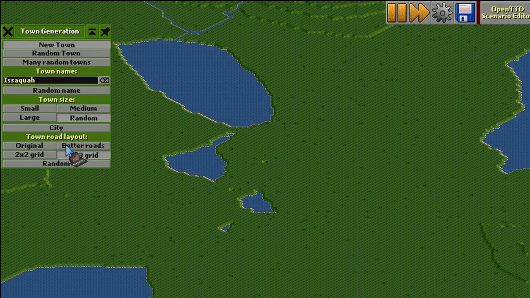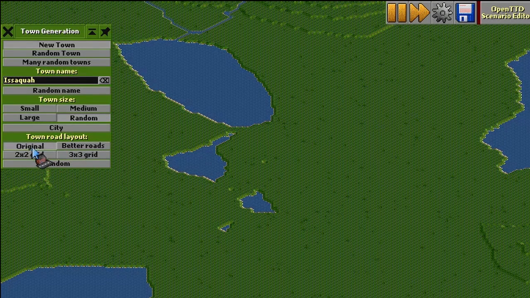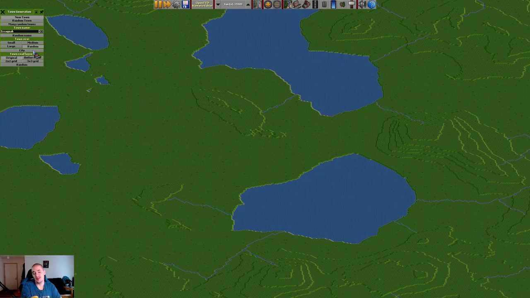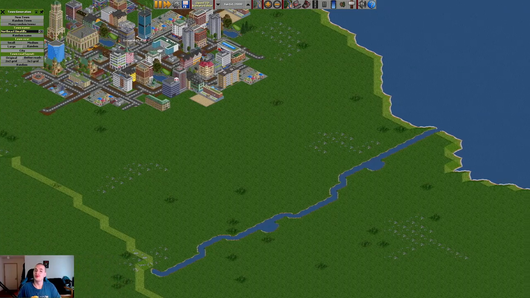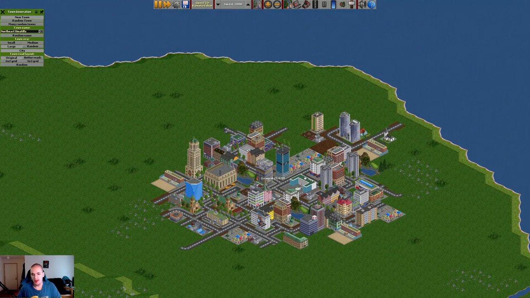They got 3x3 grids, better roads, 2x2, or original. I'm going to do original just for the hell of it. And actually, I'm going to make sure it's a large city, because I want to have the best possible example of what the road layouts in original look like. So, here you go for the original road layout.